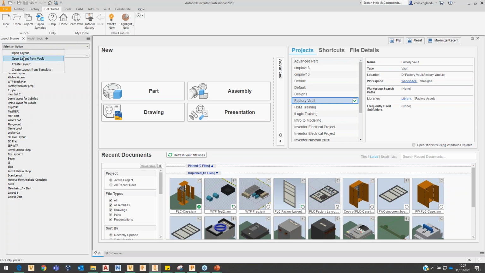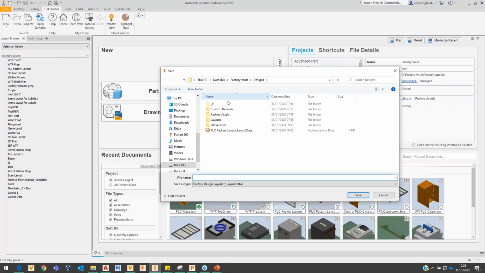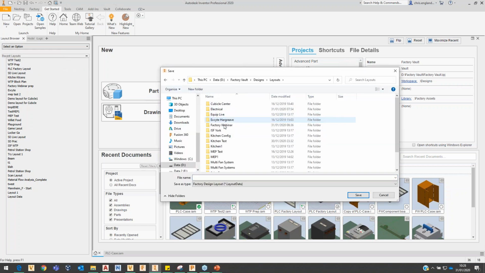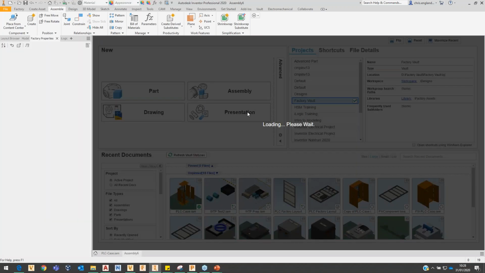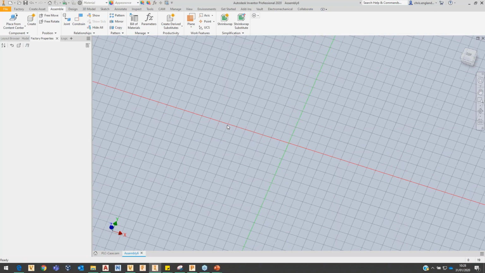I can either open a layout from my local drive or open from my Vault. In this case, I'm going to create a new one. I'm going to put it in my layouts folder, and I have a factory webinar folder. I'm going to call the first layout my webinar WPT layout. So I'm going to do a little water treatment plant layout.